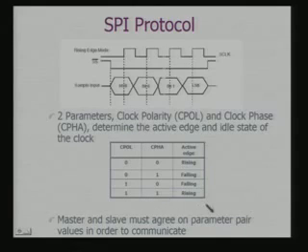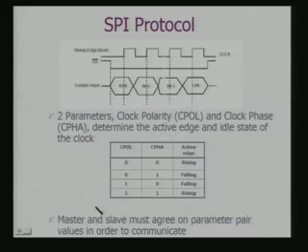In fact, this is a kind of a convention or a combination which SPI specifies and talks about. Say 0, 0 is a rising edge, 0, 1 all these are falling edge, and corresponding to these combinations there will be definition of the idle state of the clock. And that is why these combinations define 4 distinct specifications of clock. And the master and slave must agree on these parameter pair values in order to communicate. Otherwise, the slave won't understand whether you have got a valid data or not.